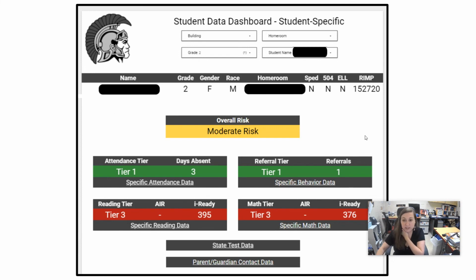If they're in kindergarten, a box will pop up with their KRA score. And it gives their tier, the tier for which they should be receiving supports. And that is for attendance, behavior, reading, and math. Each of these links takes you to a dashboard that kind of breaks it down more specifically. And then we also have additional dashboards, state test data. We have contact data you'll see here in a second. I've also added ACT data and high school credit data.